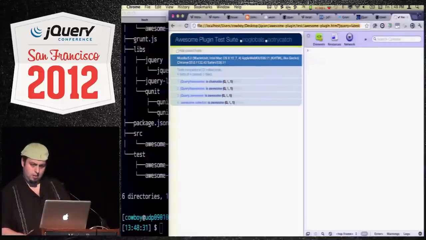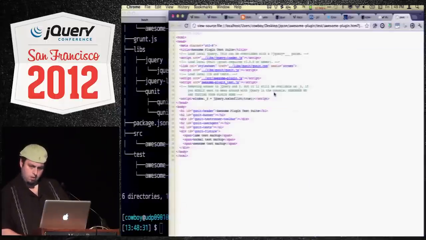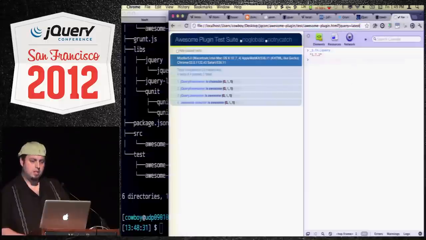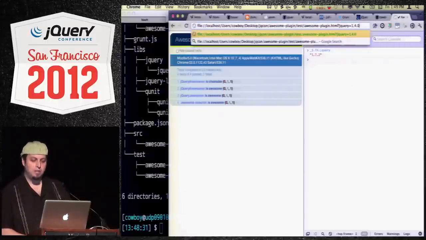Okay, let's take a look. Phew. What am I doing wrong? Let's make sure I'm using the right one. No, that works. jQuery. Oh, that is the latest. Okay. Let me do a non-latest. 1.4.0. That is absolutely not the latest.